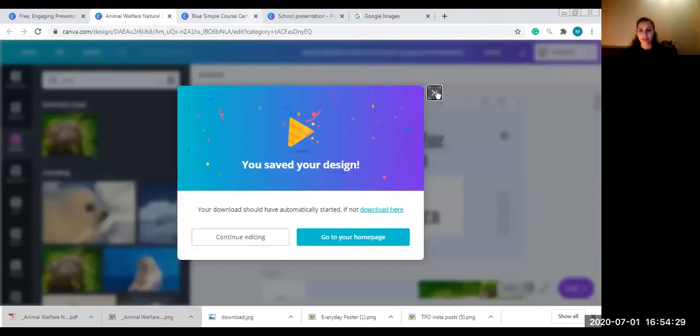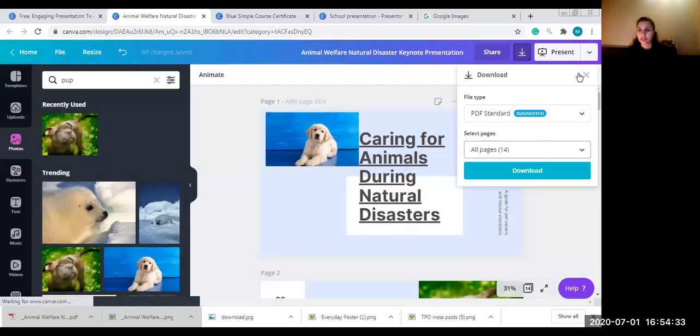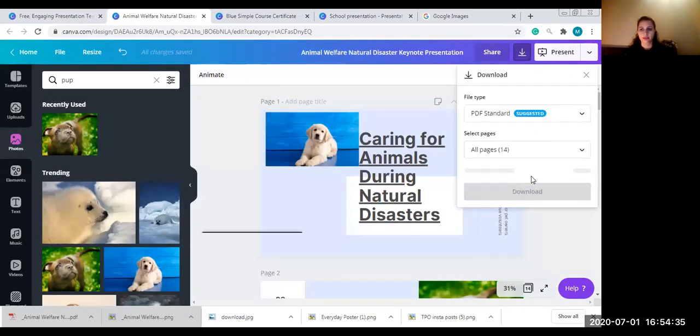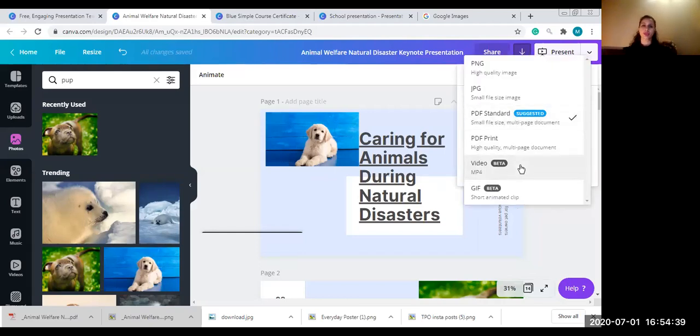Now I can send it to anybody I like, or of course, if my presentation is fully ready, then I can just click on all pages and click on done, PDF standard, and download it. PDF print, I'm not going to show you because it's exactly the same thing. It's just a higher quality image.